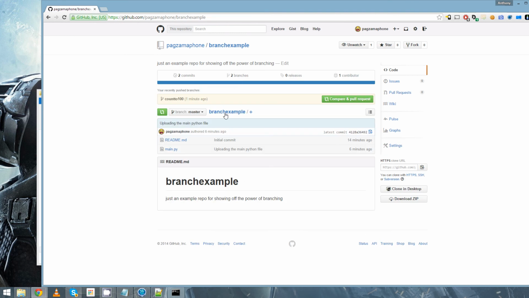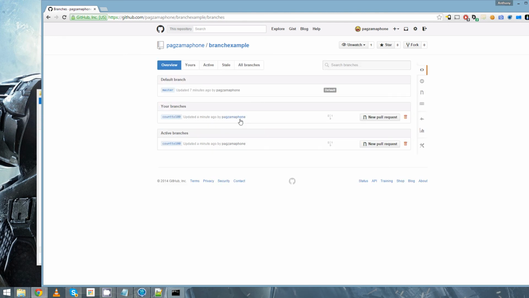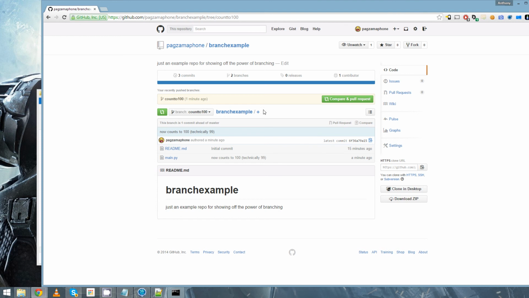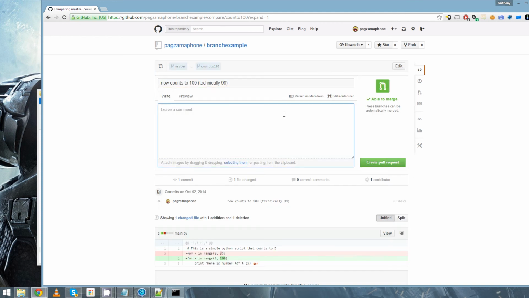So now I'm going to go back here, and GitHub automatically shows you when you create a new branch, but if you want to see, I have two branches. I have my default master branch and then I have my count to 100 branch. And what I'm going to do now is I'm going to compare and make a pull request. So what a pull request does is it's going to ask if I can take the changes that I have in my count to 100 branch and merge them into master.